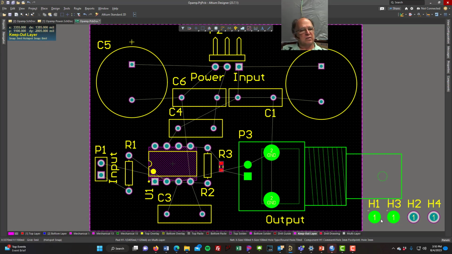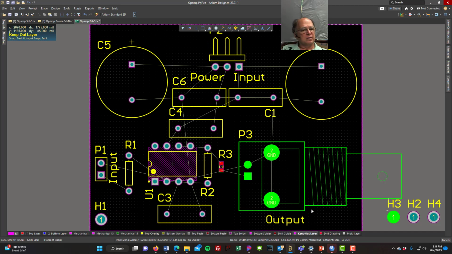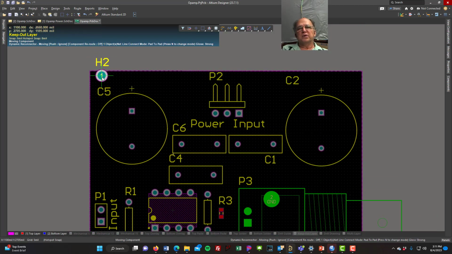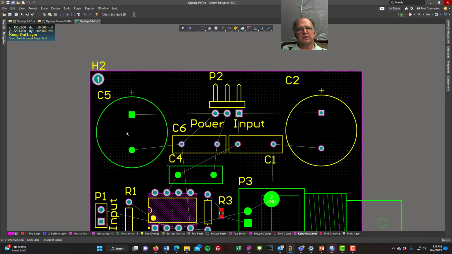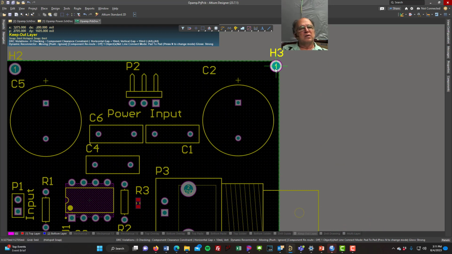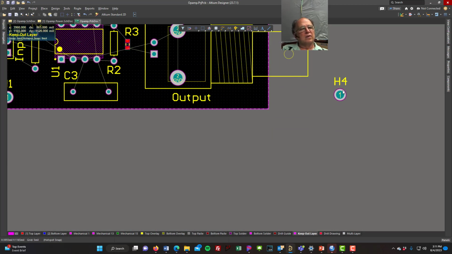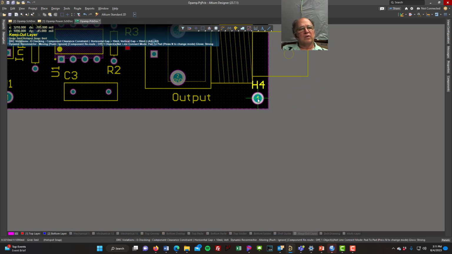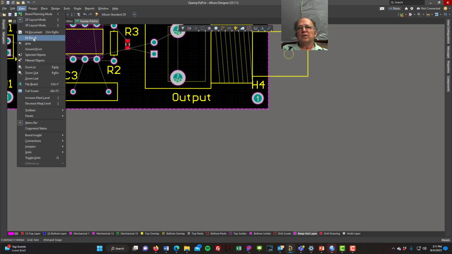It's happy. Now these are green because they're too close to this connector, so I could put a mounting hole over here and a mounting hole up here somewhere. No problem. Might want to move that a little bit so it's not green. There we go. Hole number 3. Get my text in here. Hole number 4. Do a save all, view, fit board.